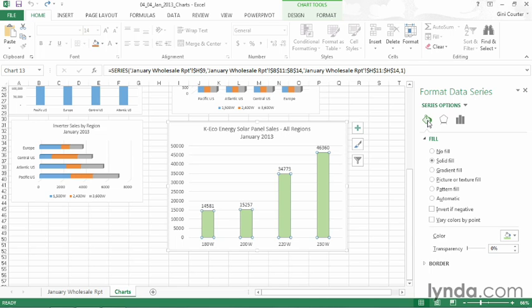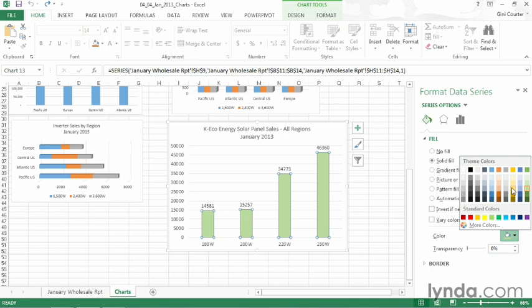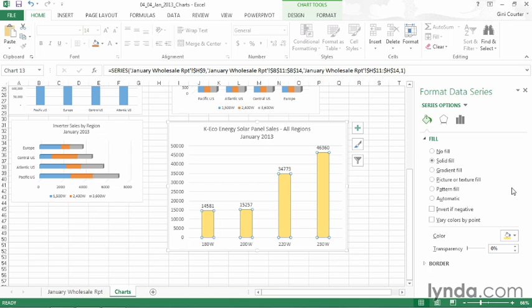Right now we have a solid fill applied. I could choose a different color, and simply going to yellow would make this more memorable as solar. But I want to do more than that. I'm going to choose Picture or Texture Fill. And Excel doesn't know what picture I want, but it has access to a texture palette, so it's applying textures as quick as it can.